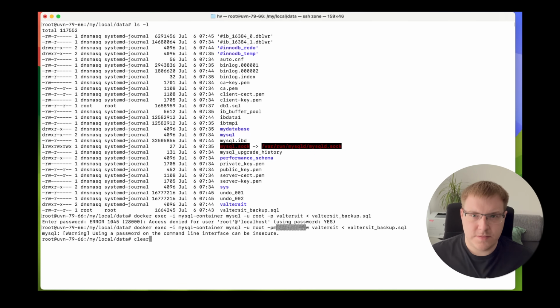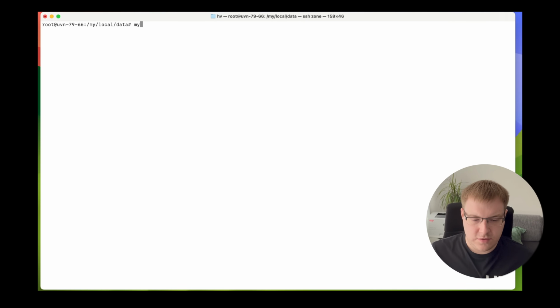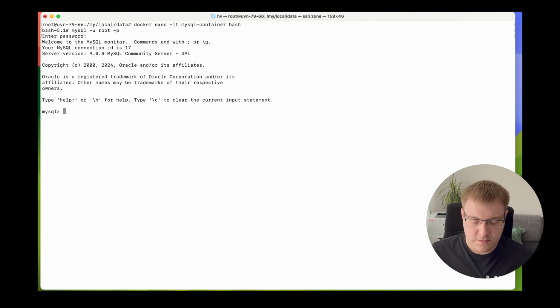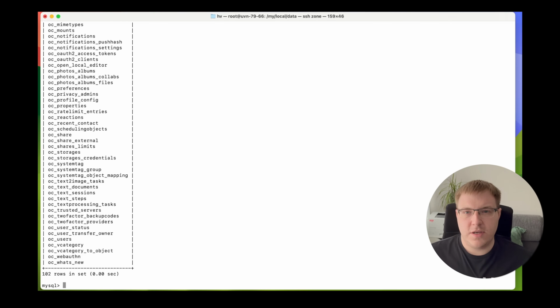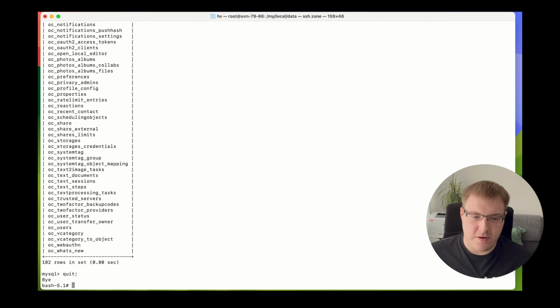So let's do clear, and now let's log in to our Docker container bash and MySQL. Let's go with the root. Use valtersit, show tables, and as you can see, all the tables are inside our Docker container in our Docker MySQL. So this is another way how to import your SQL file into your Docker.